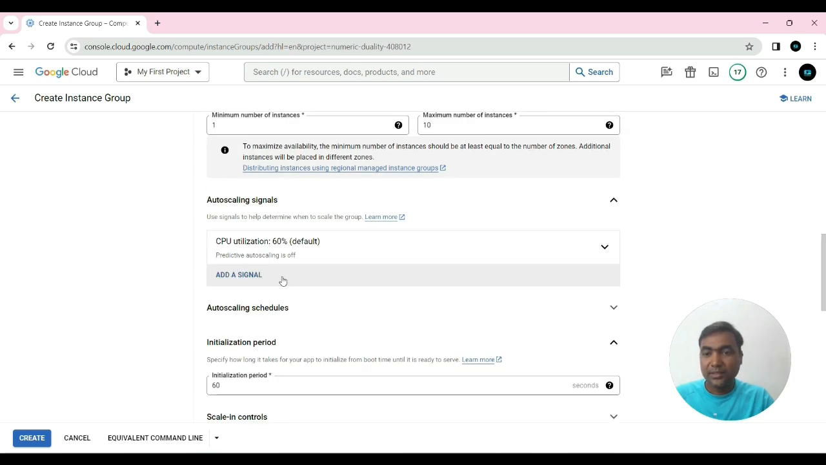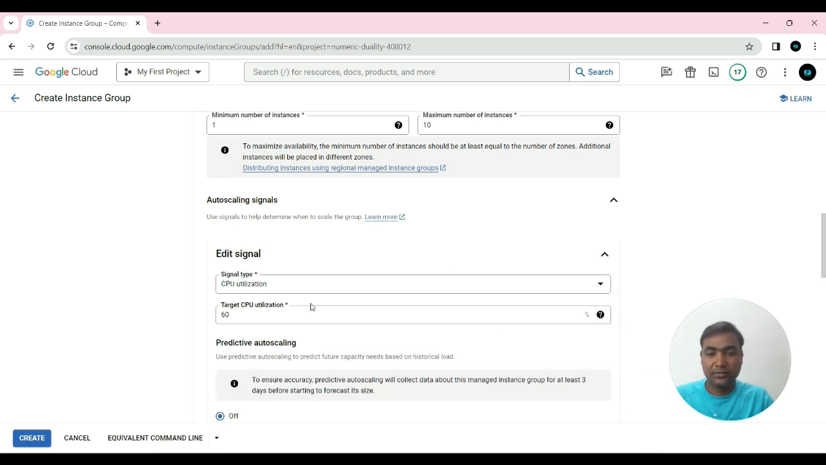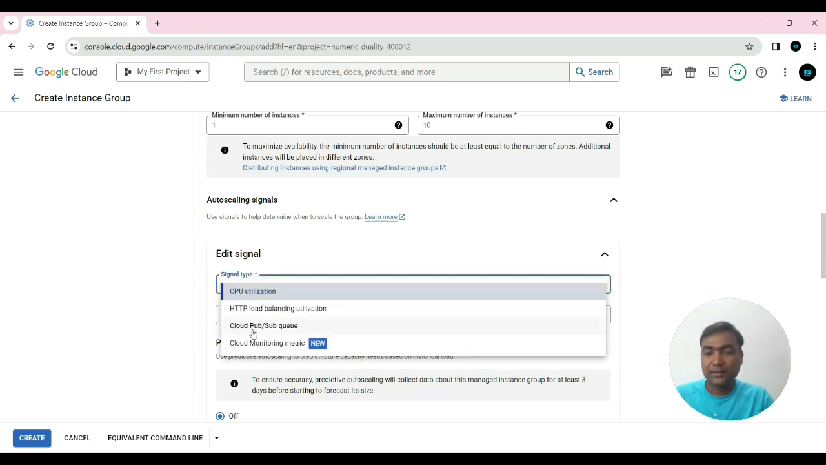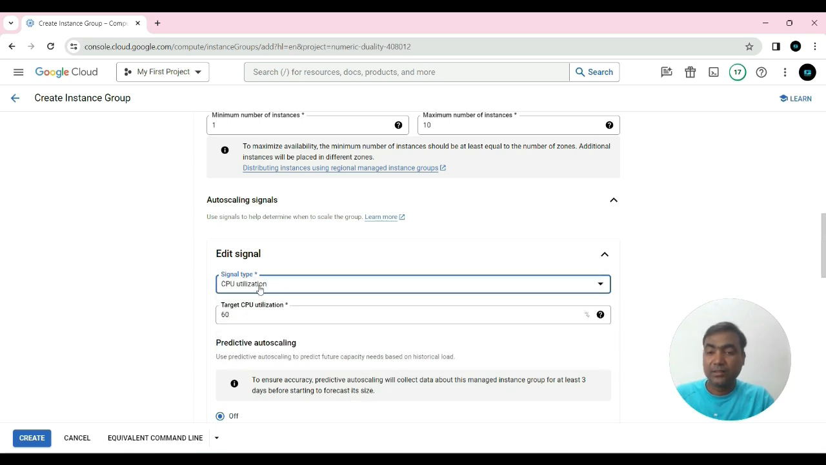For the auto scaling signal, guys, you can select here CPU utilization 60% or CPU utilization 80% based on your requirement. There are a couple of options here: CPU utilization, HTTP load balancing utilization, cloud monitoring metrics, cloud Pub/Sub queue, whatever you want, based on your requirement you can select here.